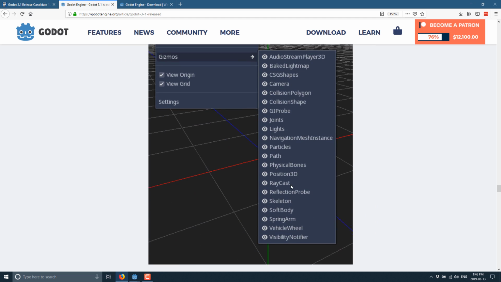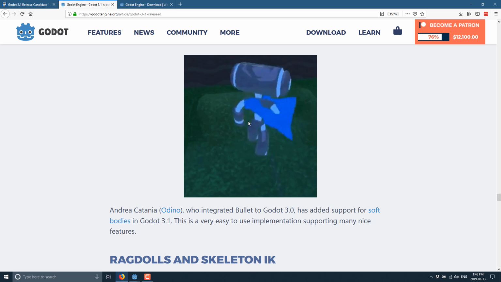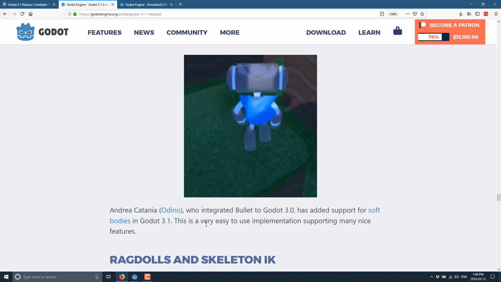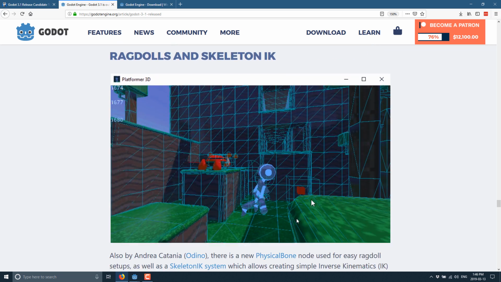2D meshes, improved 3D editor. 3D soft body support. Again, a lot of this comes from having the Bullet physics engine on the back end. Definitely nice improvements to see there. Ragdolls, a skeletal IK.